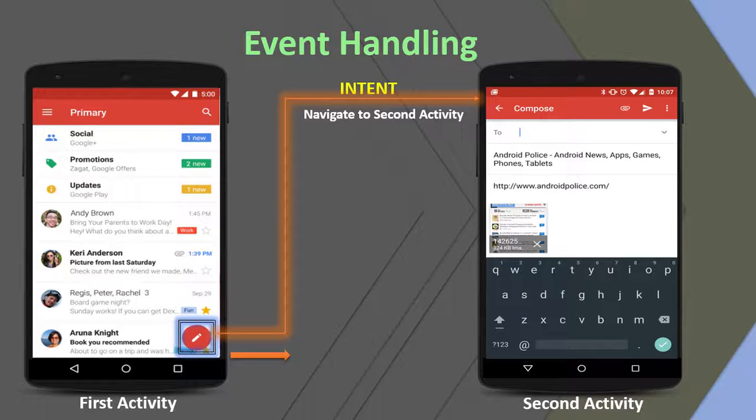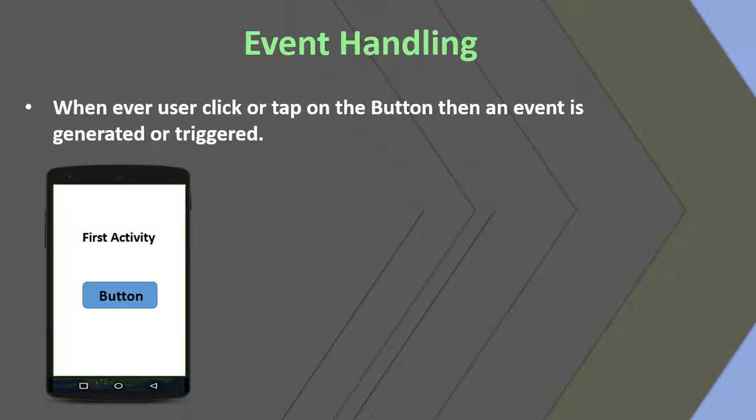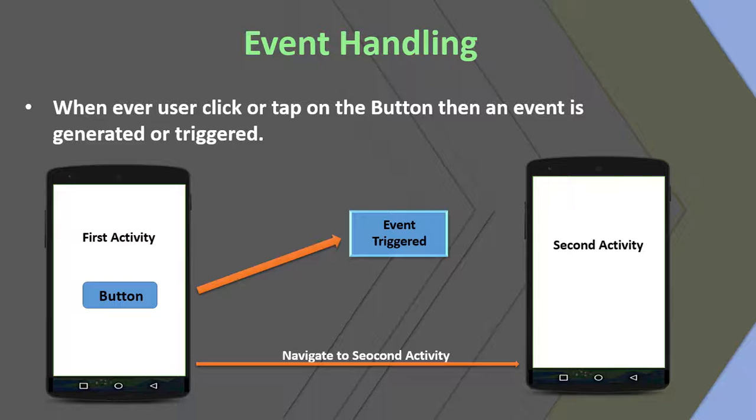Now the question arises, in this scenario, what is called event handling? As soon as the user clicks on the compose email button, an event is generated, or you can say the event is triggered, and that event results in migration from the first activity to the second activity. That's how event handling takes place when the user clicks on the compose email button. So we can say that whenever the user clicks or taps on the button, an event is generated or triggered. In front of your screen, you can see a demo: whenever the user presses the button, an event is triggered, which results in navigation to the second activity.